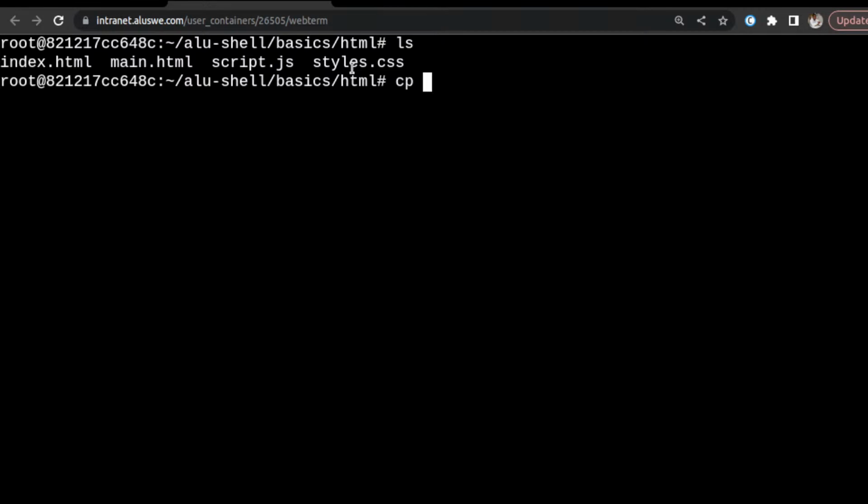Now I don't want to manually enter index.html. Let's say I have 1,000 HTML files, and I want to copy all HTML files. I don't want to manually type each one, it will take me time. So there's a character called asterisk that means all. Then you add the extension .html. It means copy all the files that end with .html, meaning index.html, main.html.